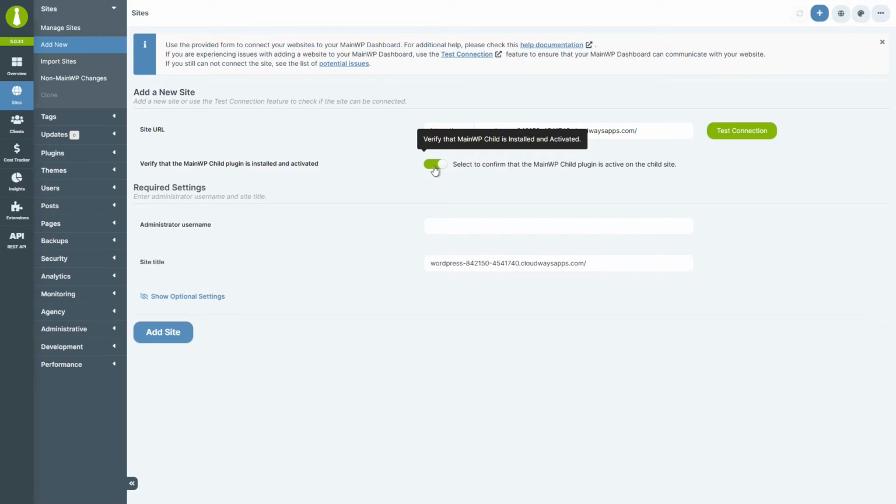Enable this toggle to confirm MainWP child plugin is active, which will unfurl additional options. Enter the username of an administrator of the child site you're adding. We recommend creating one specifically for this connection. The site title will automatically be populated using the URL of the child site, but feel free to enter your desired title. All other fields are optional, but let's quickly go over them.